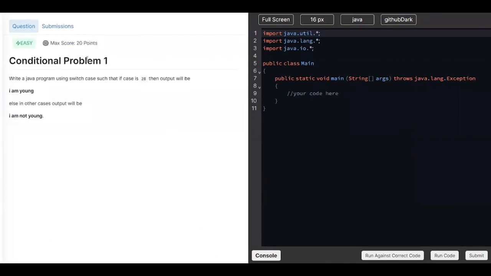Okay, guys. Conditional problem one. Write a Java program using switch case. Forget about switch case, guys. When you learn switch case later, you will be able to solve the same problem using switch case. But for now, I will ignore this switch case, right? I will use basic conditionals to solve the problem. Write a Java program such that if case is 28, then output will be I am young. Else in other cases, the output will be I am not young.